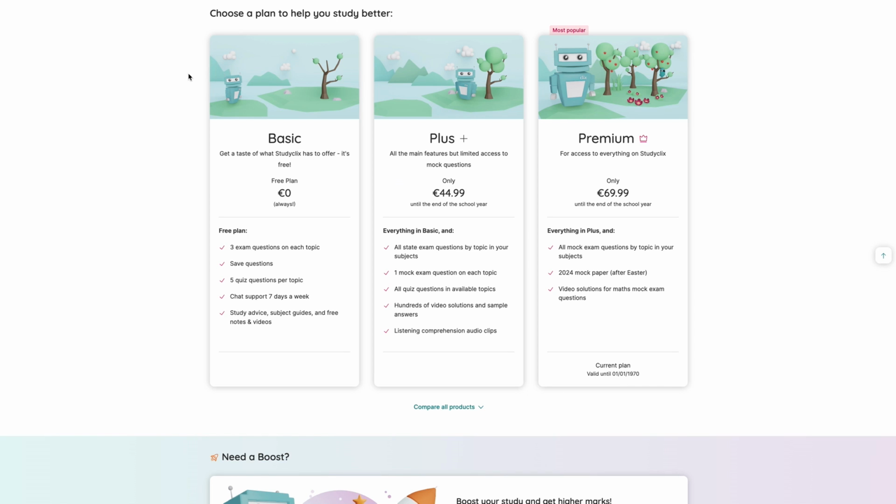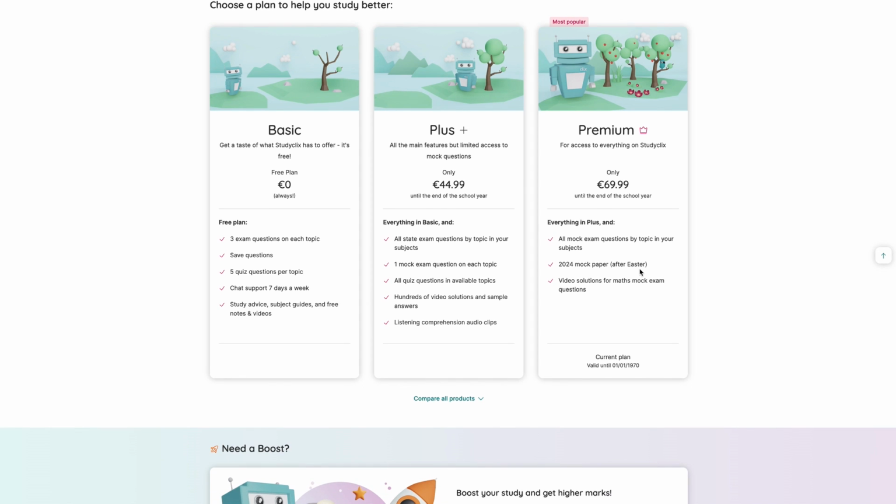Now I want to talk a little bit about the pricing for Studyclix, so how it works for you as a student. There are 3 types of plan on Studyclix, and each plan gives you access in all your subjects for the whole school year. The first type of plan is called Basic. It's free, but it only gives you access to 3 questions on each topic. There's also a Plus plan, which gives you access to all the Junior Cert and Leaving Cert questions, all the quiz questions, and all those video solutions I mentioned. And then finally, there's the Premium plan, which offers everything in Plus, but it adds on certain things like mock exam questions if you want additional question sources.